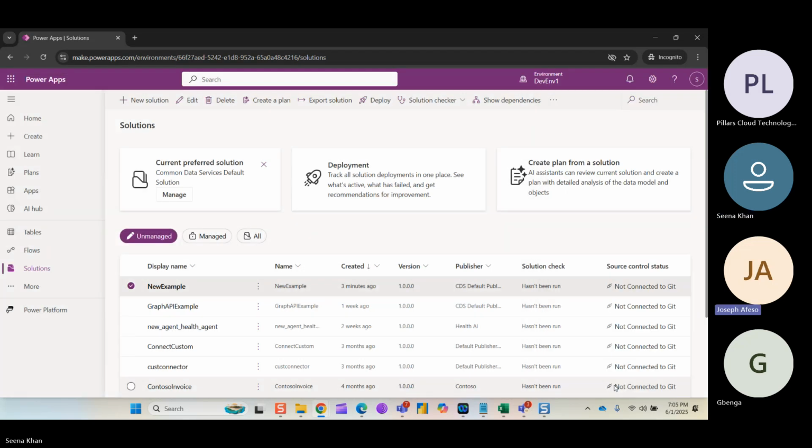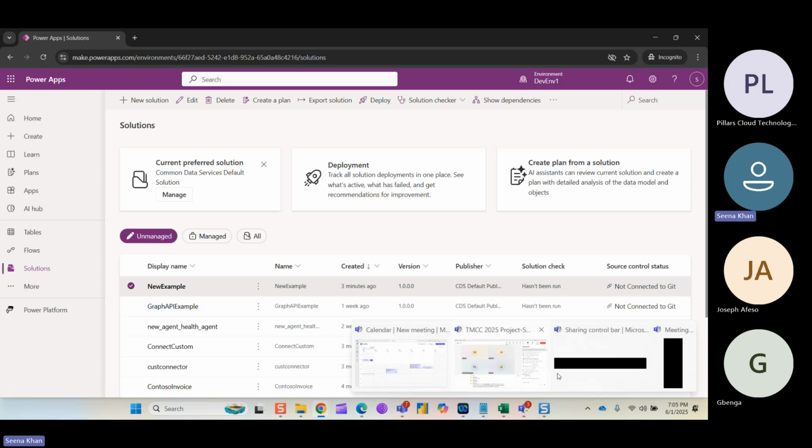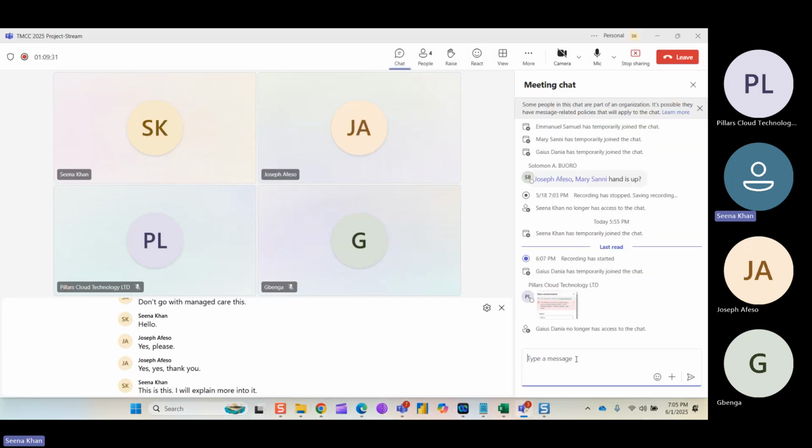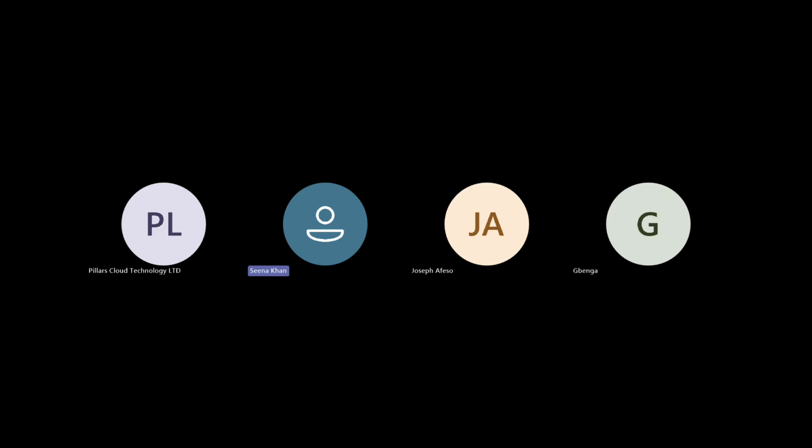Yes, please. I will explain more into this. This is just an overview I'm giving. Any doubts? Okay, Sina, thank you very much for that. So far, in the next class we will go with a practical on how to build a Canvas app.